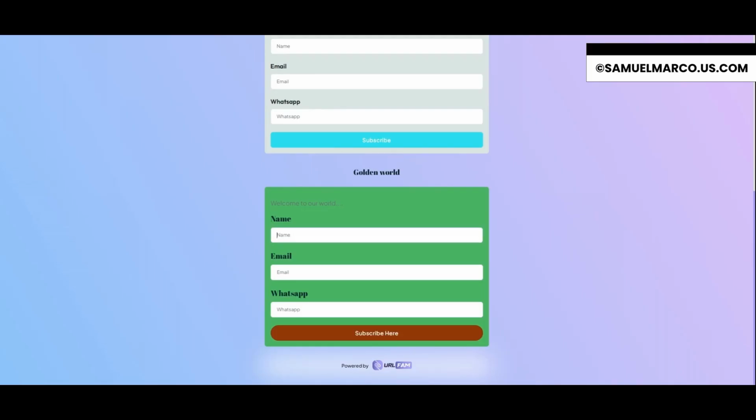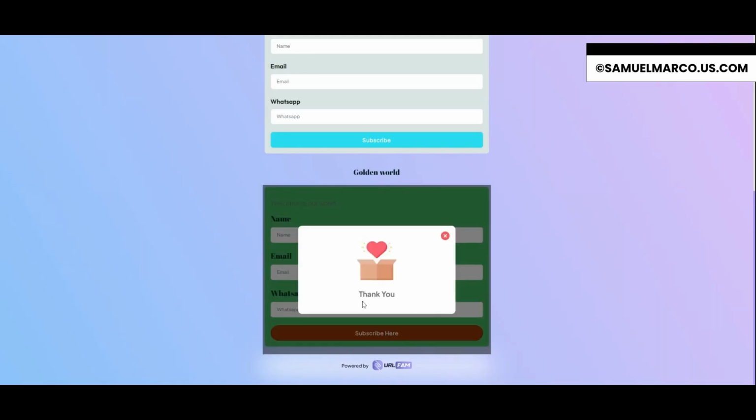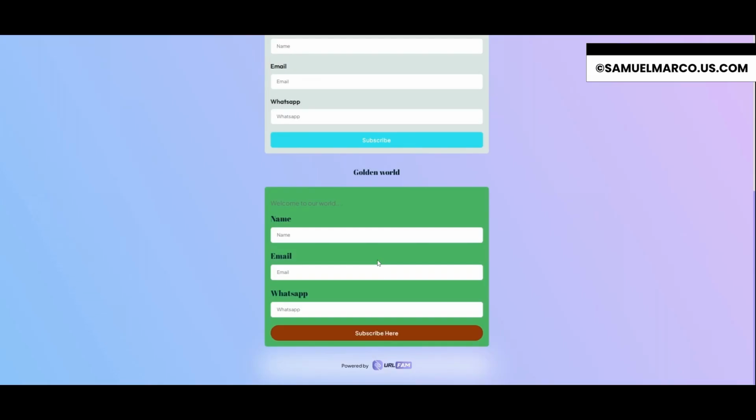Enter the name, enter the email, the WhatsApp number. Click on subscribe here. Subscription has been submitted successfully. Let's check the details of the subscriber in our dashboard.